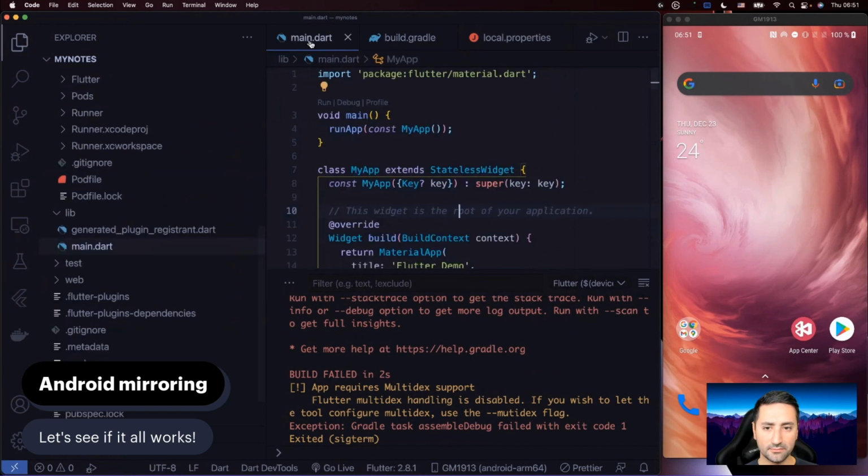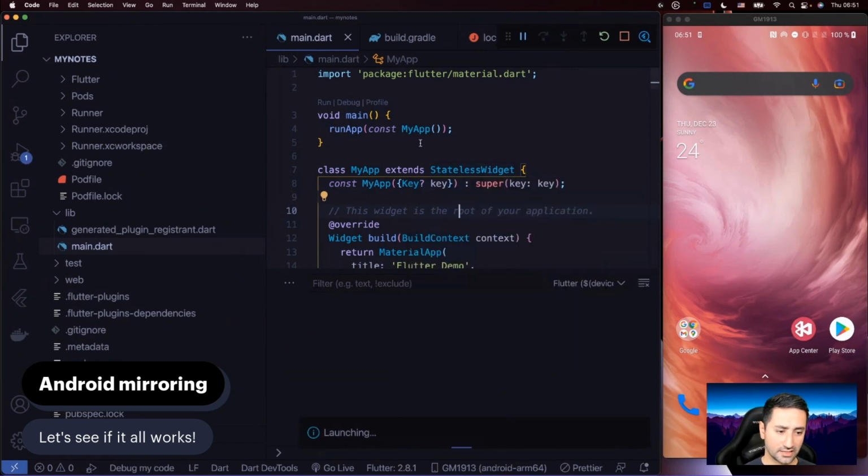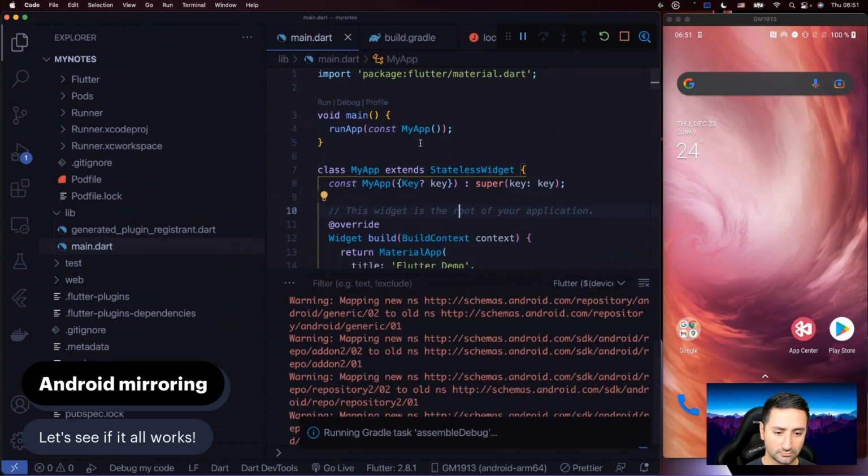Go back to my main Dart file here and then say run without debugging. So let's see what happens. And there are some warnings here. They're printed in red. You don't have to worry about them so much right now. They're warnings, as their name suggests. So you don't have to worry so much, to be honest with you, as I mentioned.